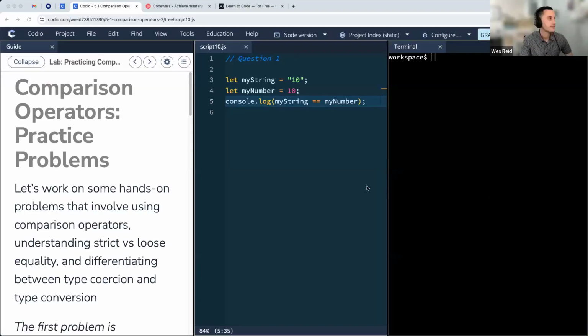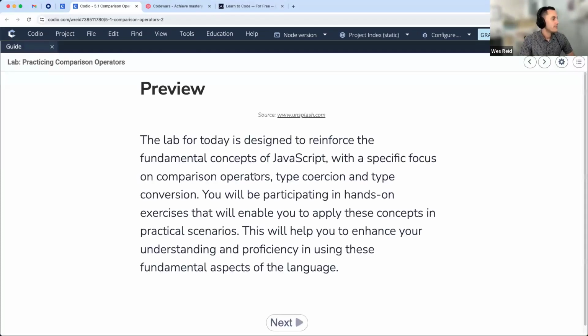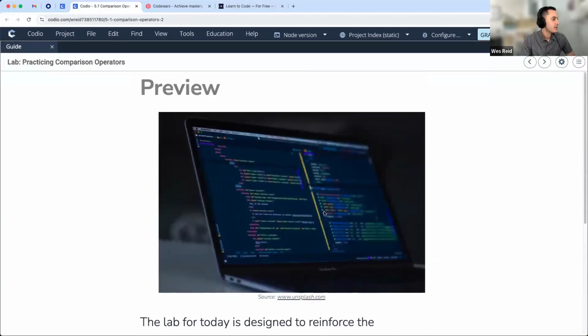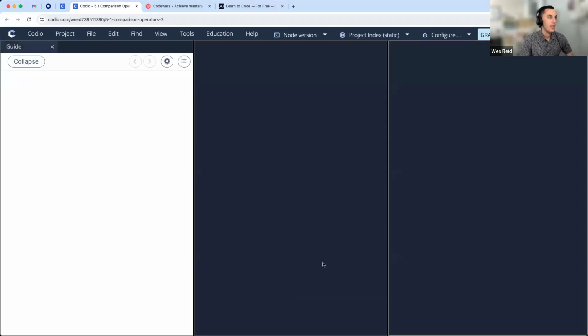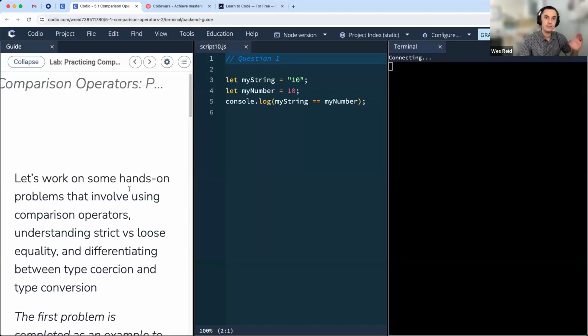Okay, let me share my screen here. Okay, excellent. Let me go back a page, excuse me. All right, here's a nice picture of a computer. The lab for today is designed to reinforce the fundamental concepts of JavaScript, with a specific focus on comparison operators, type coercion, and type conversion. In the instructions we have a lot of mini challenges for y'all to try out in the code editor.